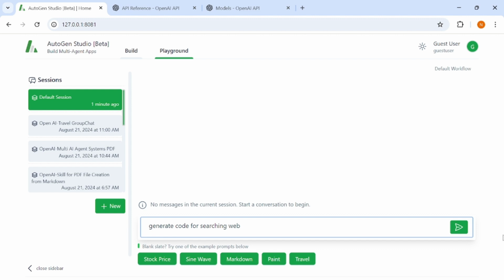Now in the next videos we will go through creating one skill and doing one workflow, or seeing the workflow execution for a travel group chat, and also how a PDF file can be generated by agents using a single agent and so on.